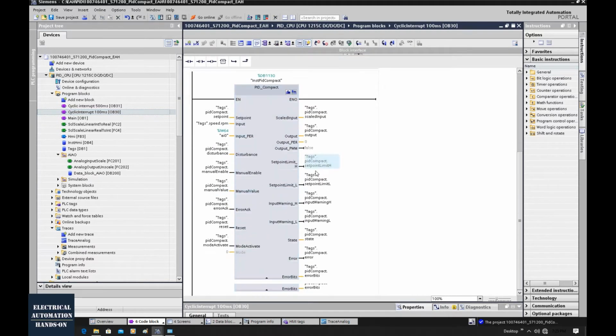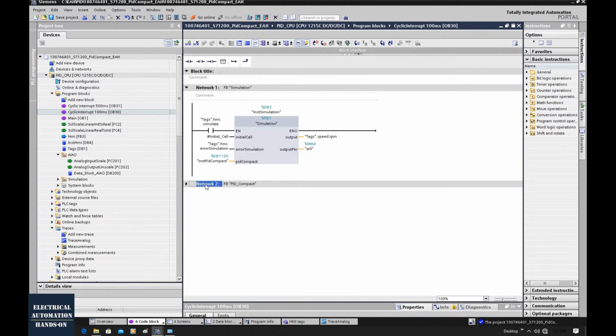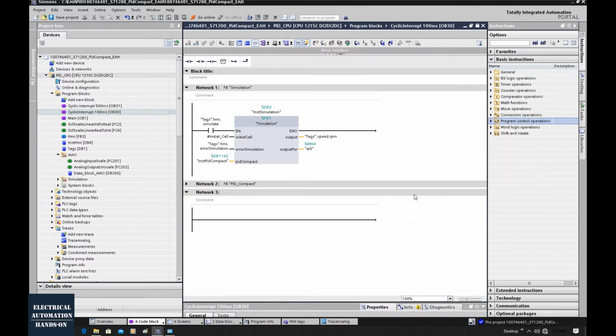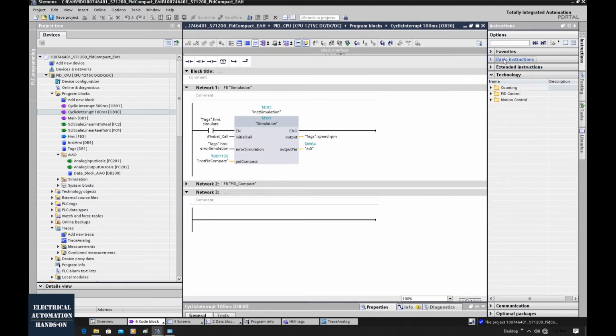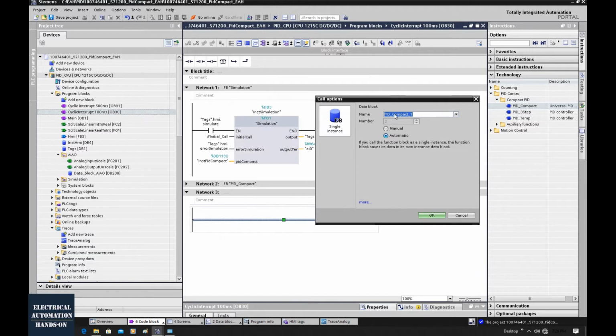Okay, so this is the existing PID. From here, just below this network, let's create a new network. The PID underscore compact function block comes from the technology section here. Let's shrink this basic instruction, find the technology, and under the PID control here there's one universal PID compact. Let's drag it here, and it will automatically generate one instance DB here.